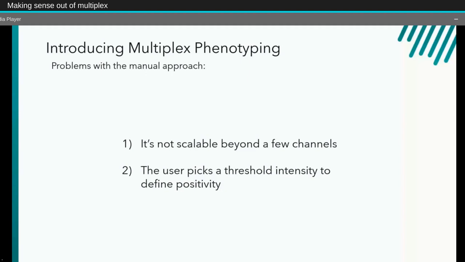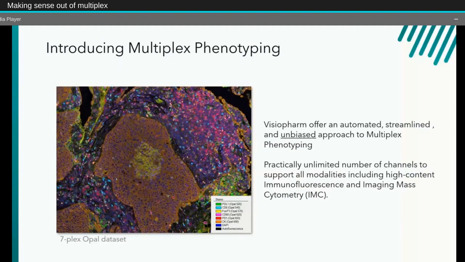What Visiopharm have done to address this problem, or both of these problems, is actually create a multiplex phenotyping tool that's fully integrated into the Visiopharm platform. And this is an automated, streamlined, and unbiased approach to multiplex phenotyping. We can take a practically unlimited number of channels to support all modalities. And these include some of the things I've mentioned before, like immunofluorescence and imaging mass cytometry, all within the same platform. One of the key points of the Visiopharm software is that it's actually acquisition agnostic.